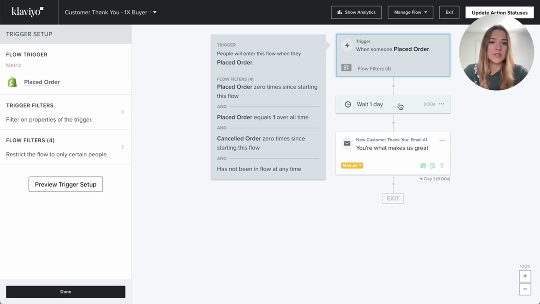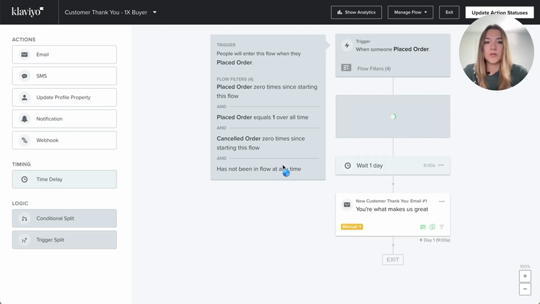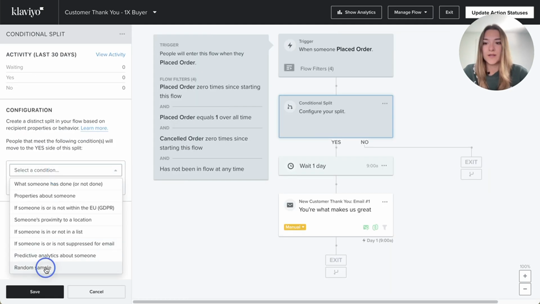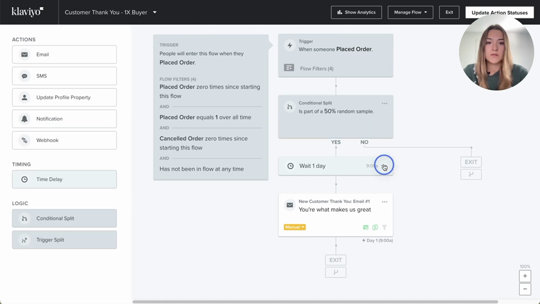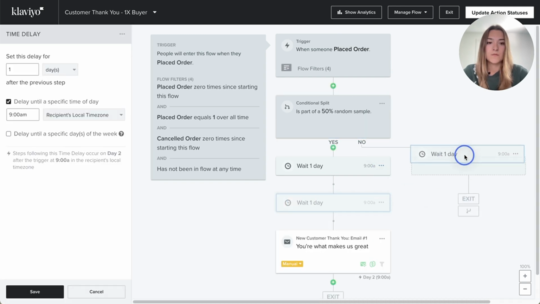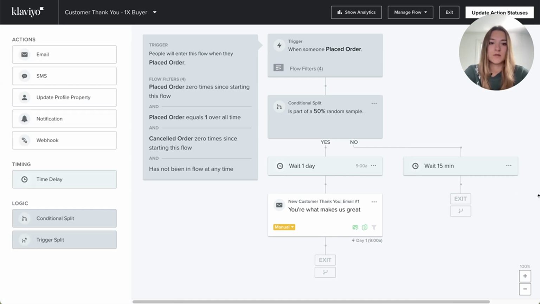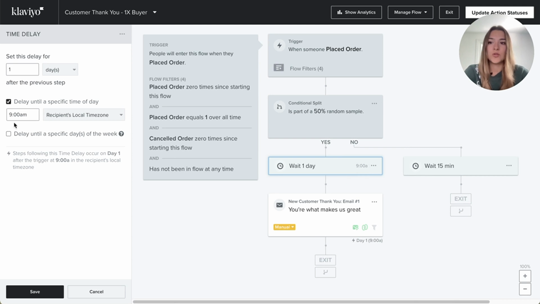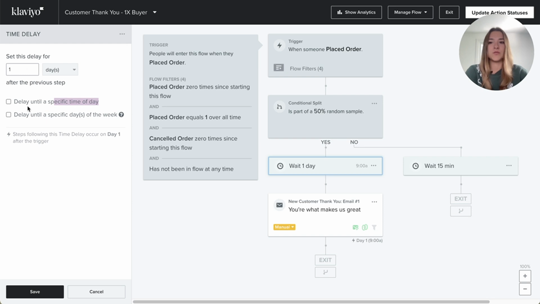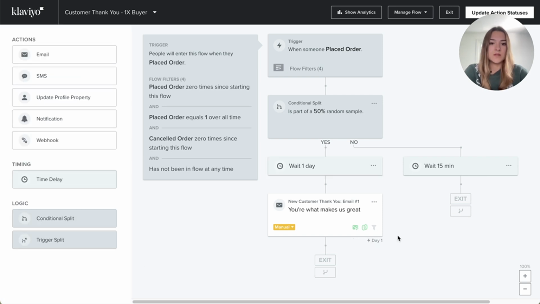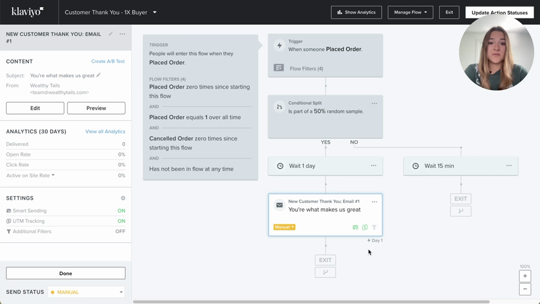Everything's pretty straightforward here. If you do want to set up a split test to figure out what works better, one day or 15 minutes, you can add a conditional split with a random sample. And just change this to 15 minutes. You can choose a time here if you want to choose a specific time of the day, or you can simply do one day from their purchase. It's up to you. And then you will just build your flow.